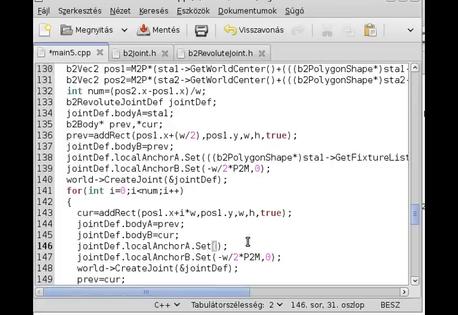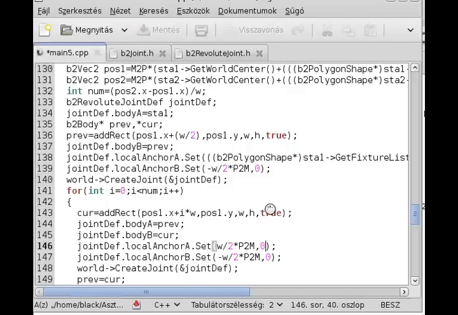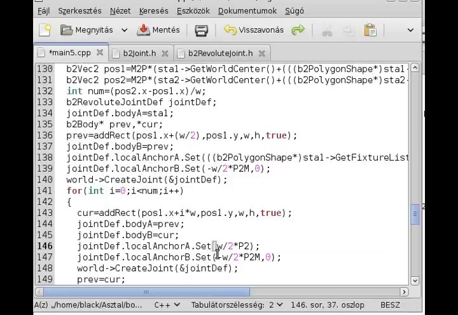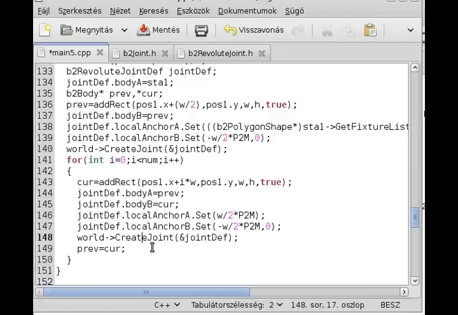Okay, so I need to get the previous object's right side, so pixel to meter. So I get the width divided by 2, and the left side of the current object, so I do minus width divided by 2, because the center, so the 0, 0 coordinate, is the center of the rectangle. Alright, and finally I think we pretty much can try it right now.